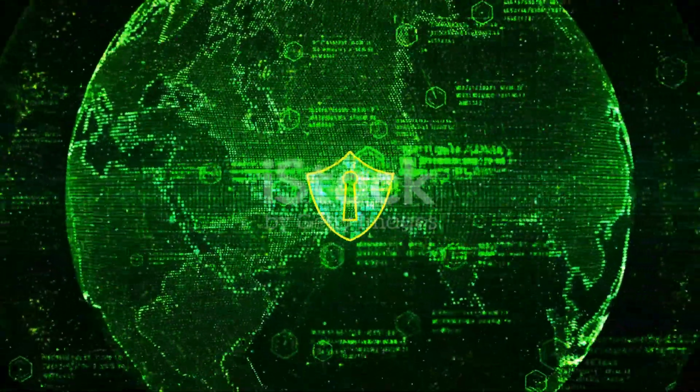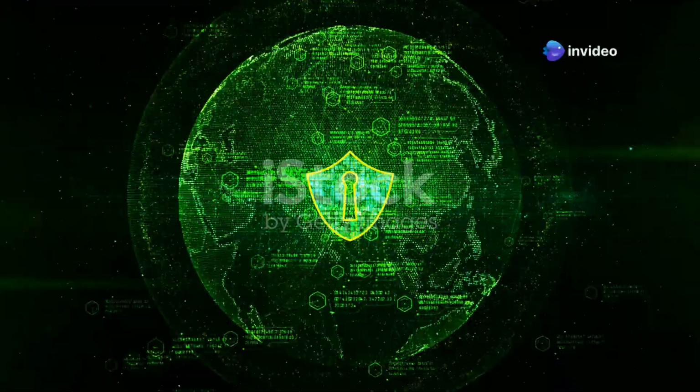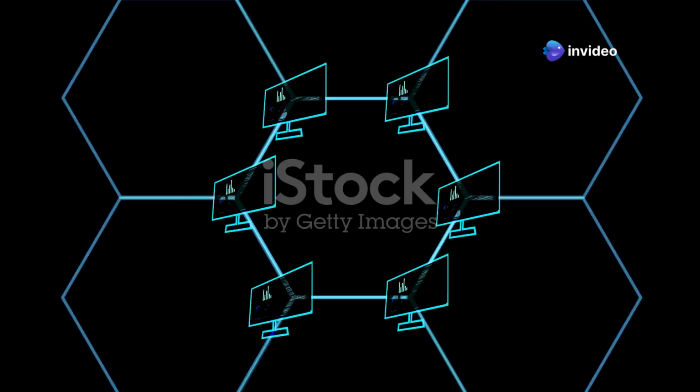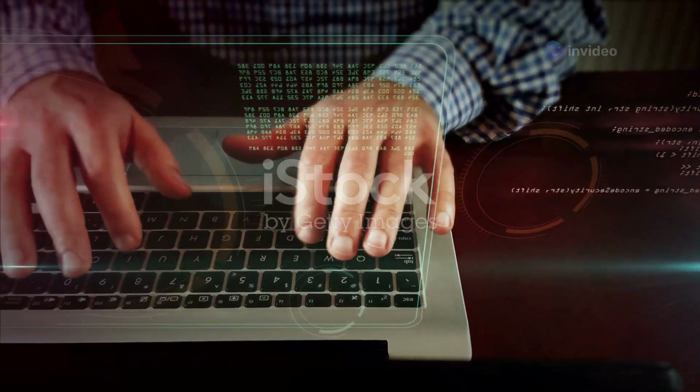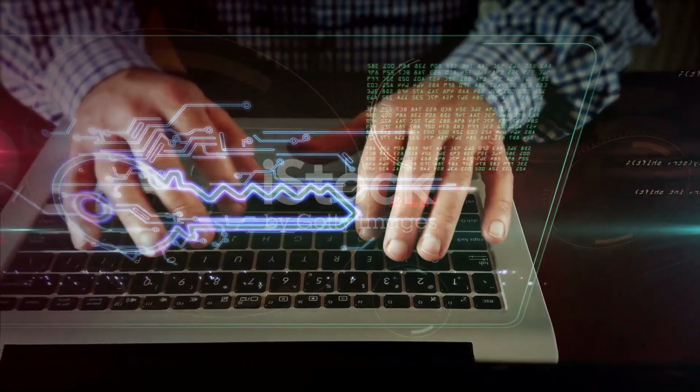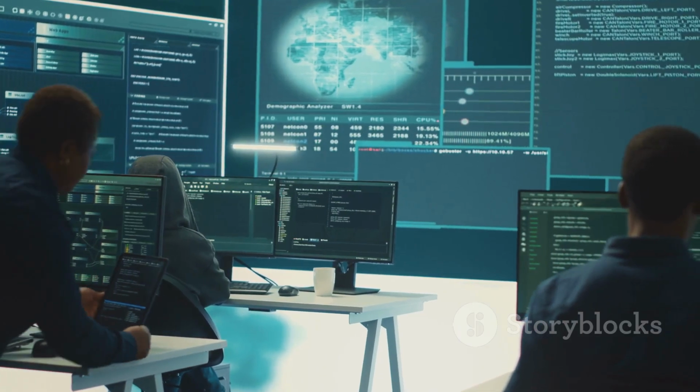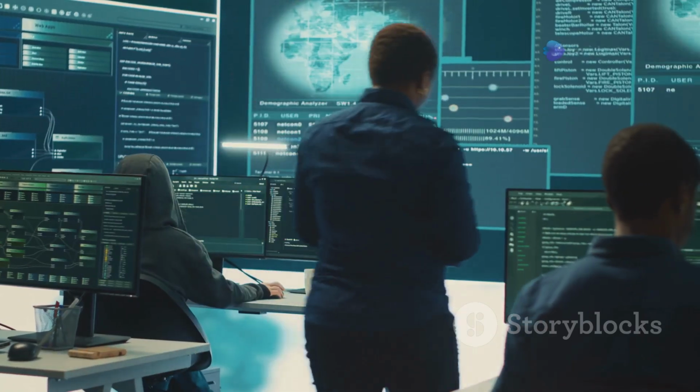Section 8. Cybersecurity, safeguarding the digital realm. With great connectivity comes great responsibility. As we rely more and more on networks, it's crucial to protect our data and systems from cyber threats. Cybersecurity involves a range of measures to safeguard our digital assets.